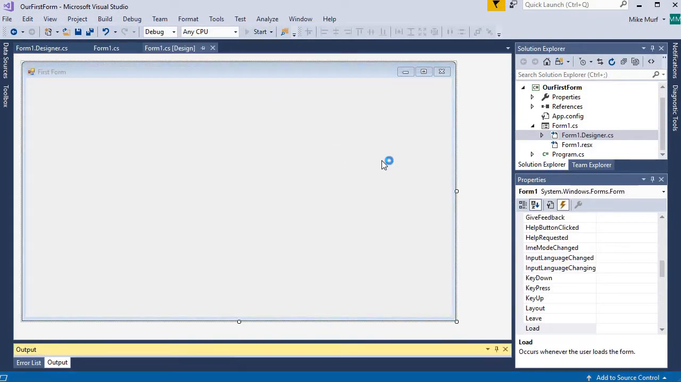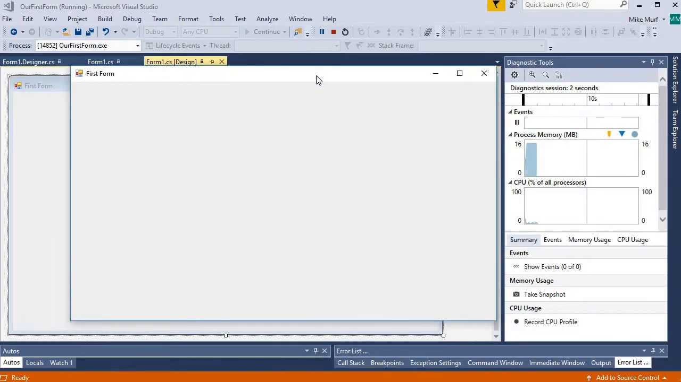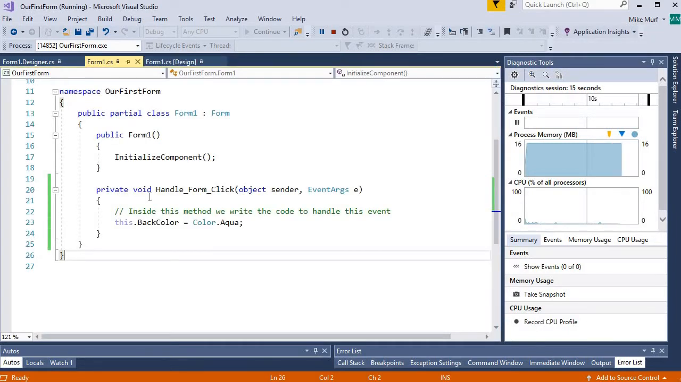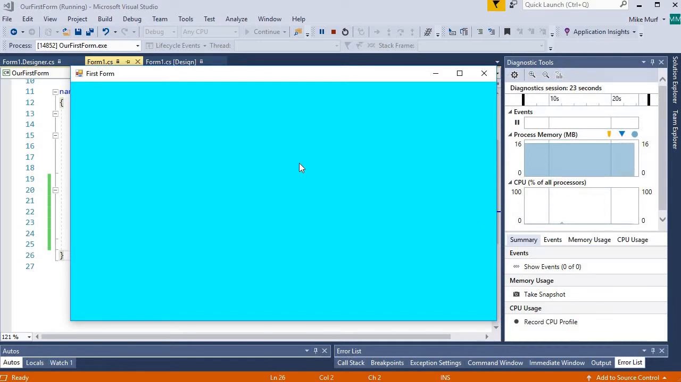Now previously when I clicked on the form, nothing happened, but now we registered an event handler. We are listening for the click event to occur on the form. And when I click on the form, that click event was detected, and the method that we have in form1.cs is called. And what we do when we call the method is we change the background color to aqua. Now when I click this form again, the event method is still being called again and again, but because we're changing the color to the same color it already is, I don't see anything happening. But every time I click the form, that event is being triggered and that method is executing.